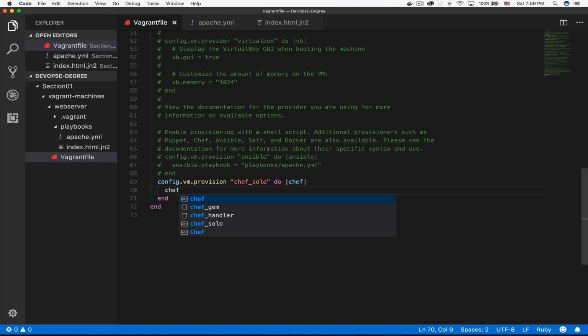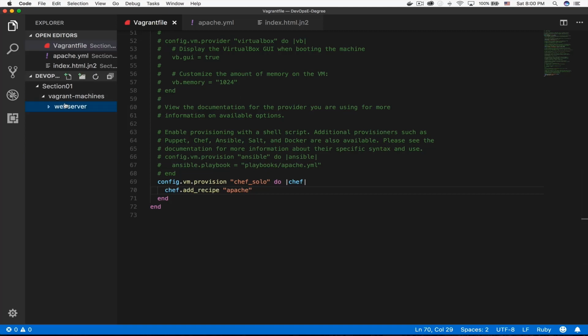And chef.add_recipe Apache. We are going to create a recipe that is called Apache, and Chef is going to use this recipe to configure the machine. So let's go back to our web server, and Chef follows a little bit of convention when it comes to playbooks, so you'll have to have a directory that is called cookbooks, like this.